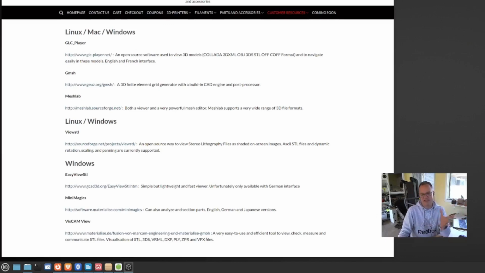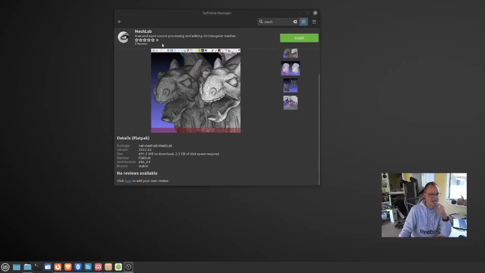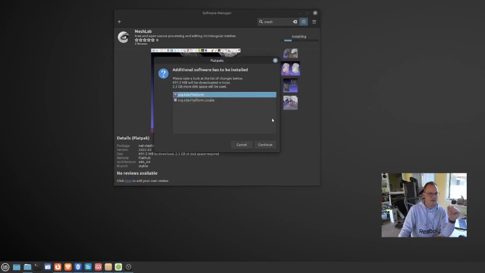We don't have anything like that in Linux, so I got looking around. I found this website, Plug and Play 3D, and they give us some examples. One of these here is MeshLab. So let's get into this. It is available in the Software Center via Flatpak on the newest version, which would be 2.22. I think we're going to go for that.